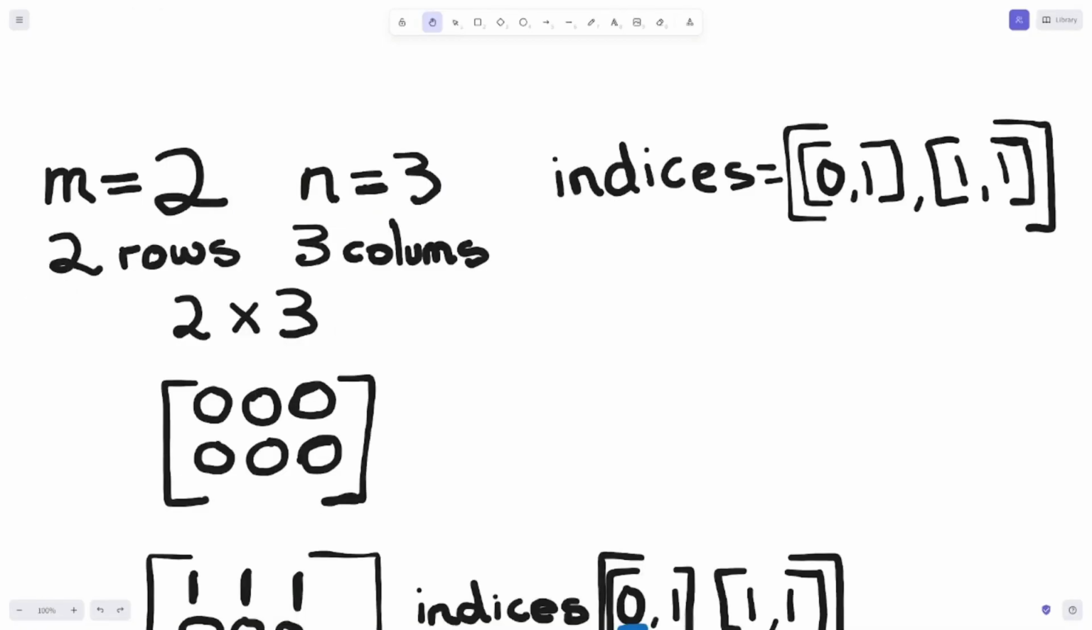So in this first example, we have our three input values, m equals 2, n equals 3. So there's 2 rows and 3 columns in this matrix, 2 by 3. And remember, they're all assigned 0 by default. Next, we look at indices. Here we have 0, 1, and 1, 1. Let's remember that the first value of the array is for rows, and the second for columns.